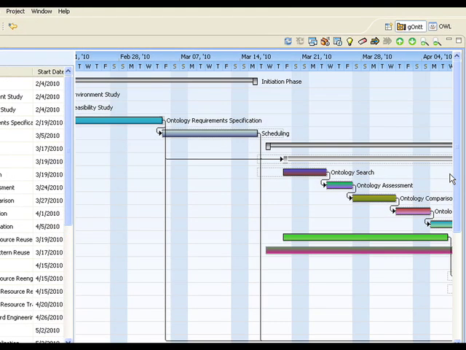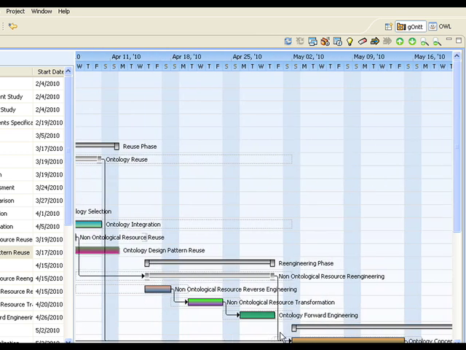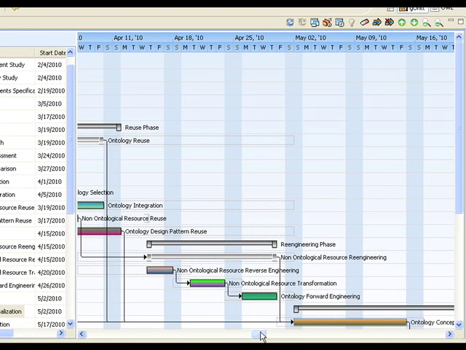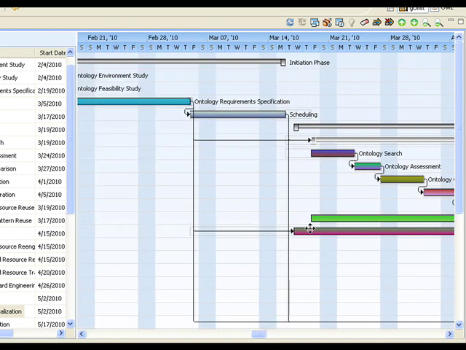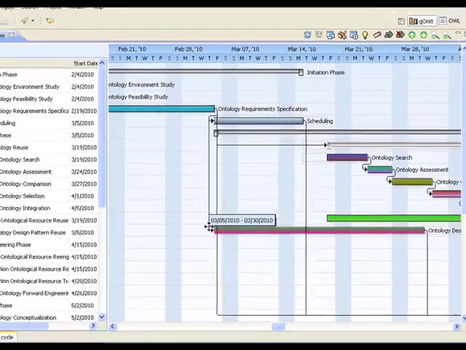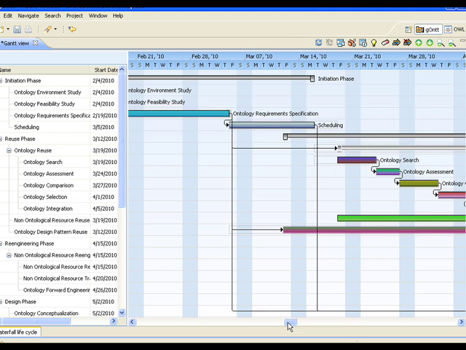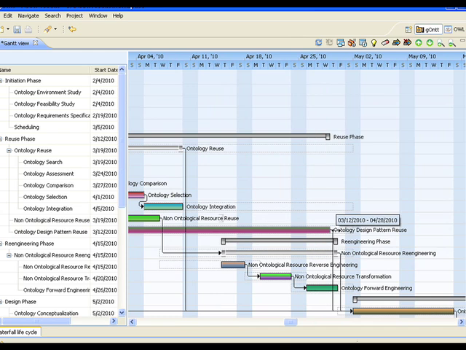The input of this activity is the output of the ontology requirement specification activity, so a connection is added from this activity. And the output of the ontology design pattern reuse activity is the input of the ontology conceptualization activity, and so another connection is added. Now, as we have added connections to other activities, the ontology design pattern reuse has two temporal limits: the end of the ontology requirement specification activity and the beginning of the ontology conceptualization activity.